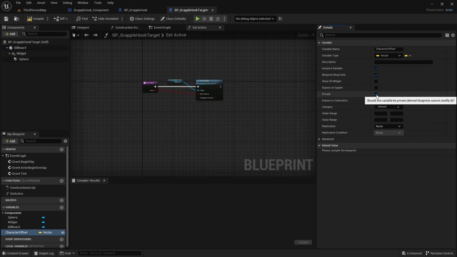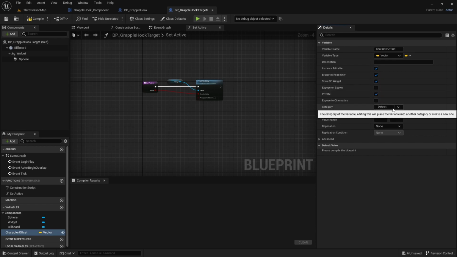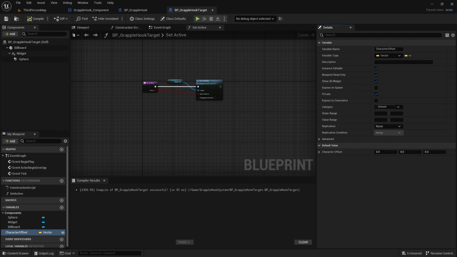Then there was one more thing. We need to show 3D widget. That way it shows the offset above our widget. Let's see, and then let's compile and save that. We need to set the character offset value. So once you've compiled that, it should pull up your default value. On our Z here, we need to set that to 100. That's going to set the default height 100 over the target point. So the offset will be 100 over the top of it.